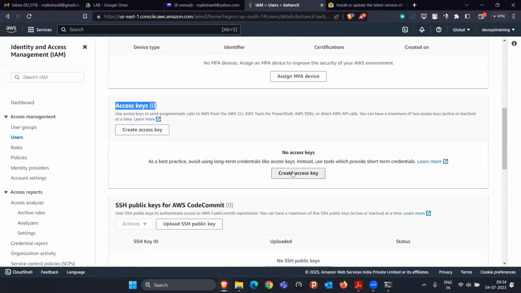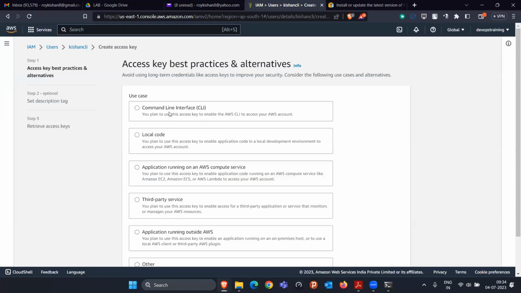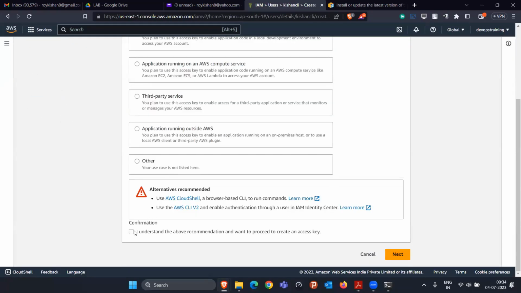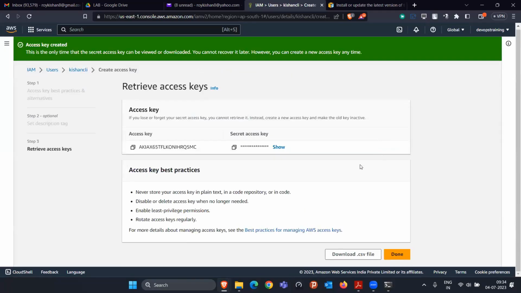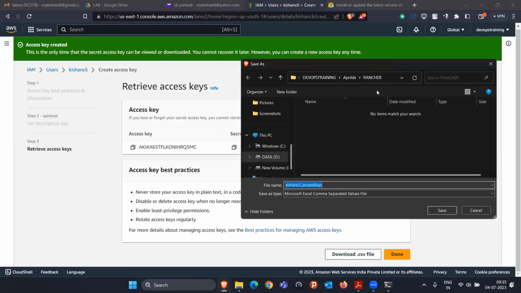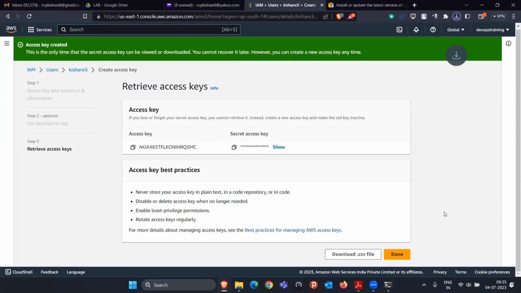Simply click on create access key. Click on command line interface. Click on I understand, click on next, and click on create access key. That's it, an access key and secret key got generated. Now you have to copy this access key and secret key somewhere, or you can simply download this CSV file. For your future reference, it stores the access key and secret access key. So just copy this and save it somewhere so you can use it later. I saved this file, for example.